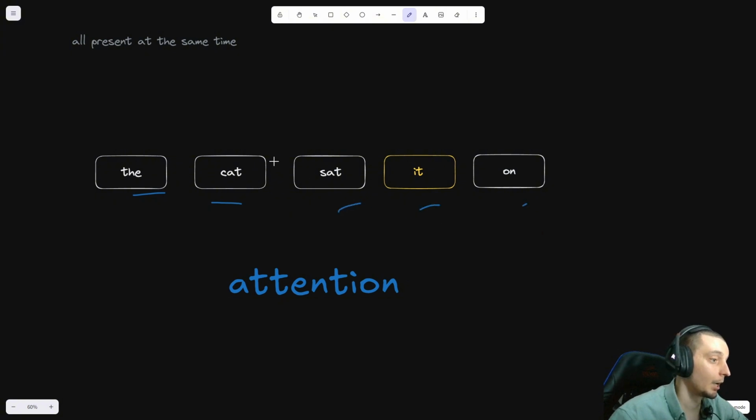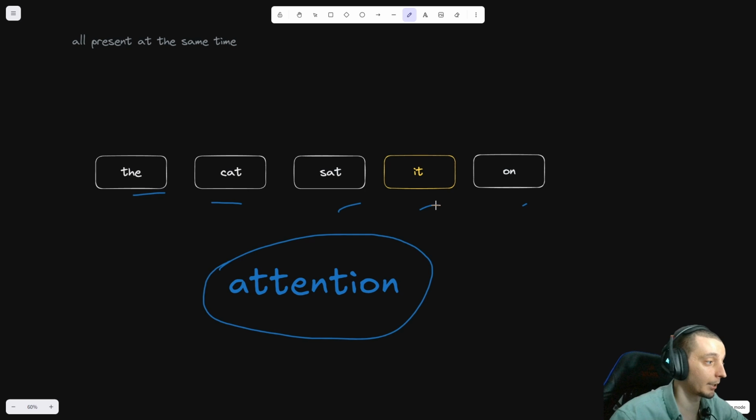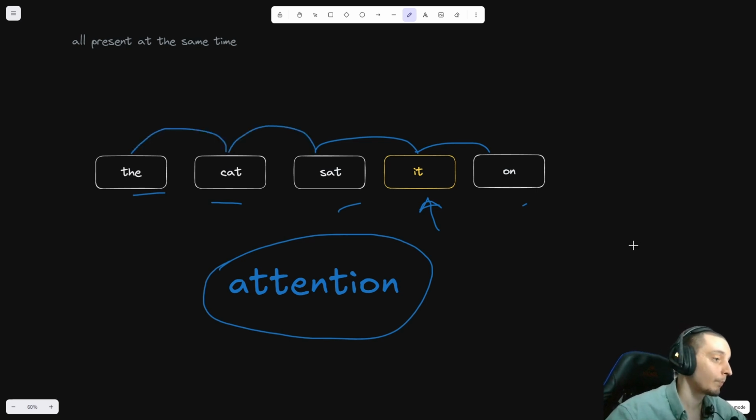Every token looks at every other token, and in machine learning this is called attention. And this is not a metaphor. Quite literally, for example, the token "it" over here will look at every other token to find the tokens which matter most to understand the meaning of this token "it".